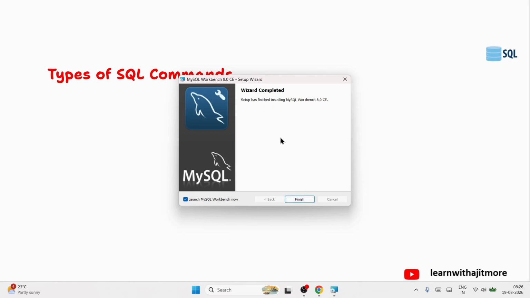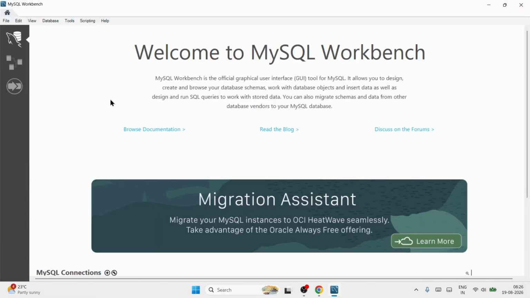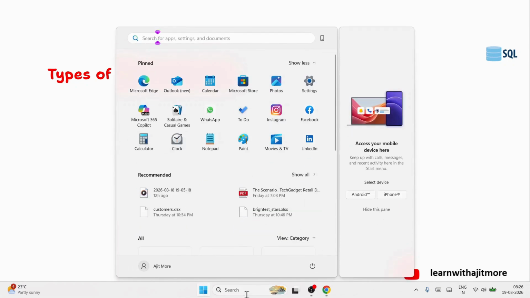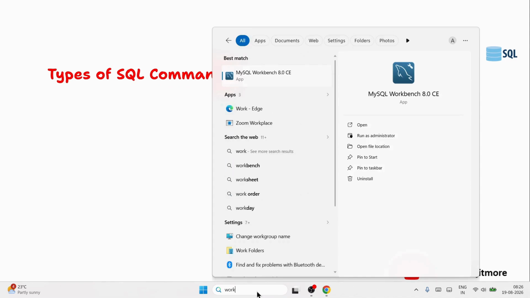Now, if the installation is done, I'll just click finish. And then it is saying, shall I launch Workbench? So if you have clicked this, it will automatically launch. Okay. It will start with Workbench. But suppose you have stopped it and now again you want to start Workbench. I hope you know it. You can search from here. If you search Workbench, just WRK, it will show you Workbench. Click on it.